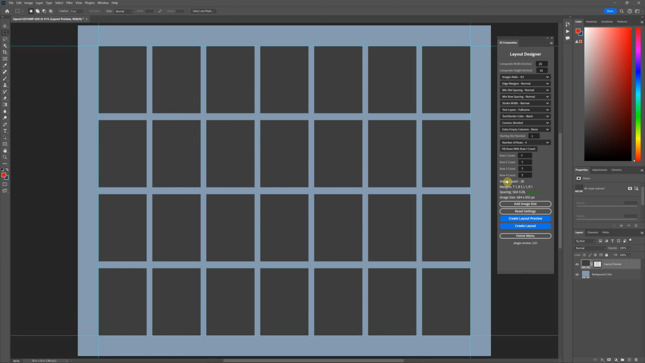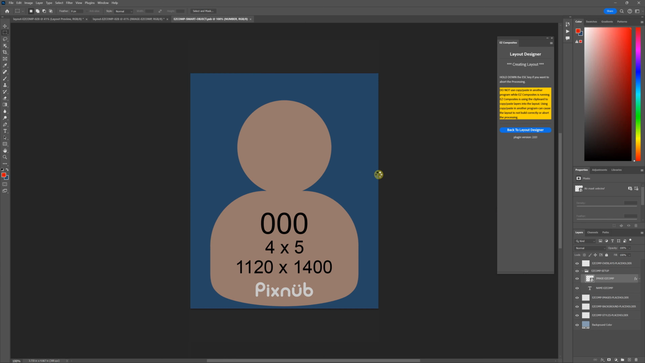So the order in which you want to do things is first look at the calculations and make sure everything looks good in these numbers, because these update as you're changing your settings. And once you think these look good, then create your layout preview. And then finally, once it looks like what you want, then create your actual layout.